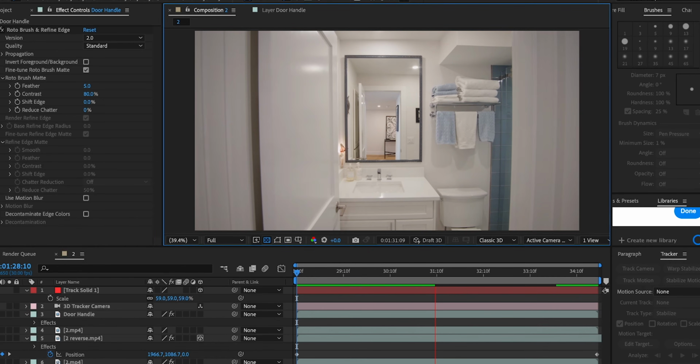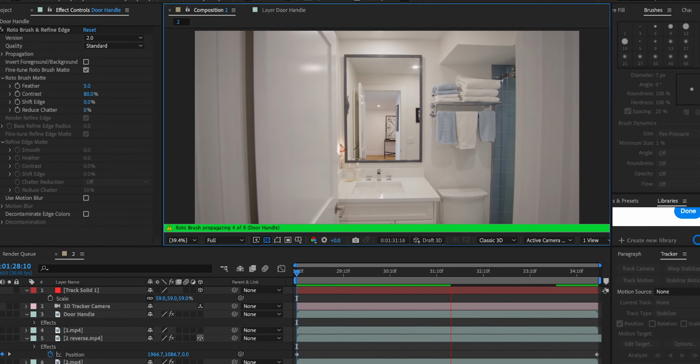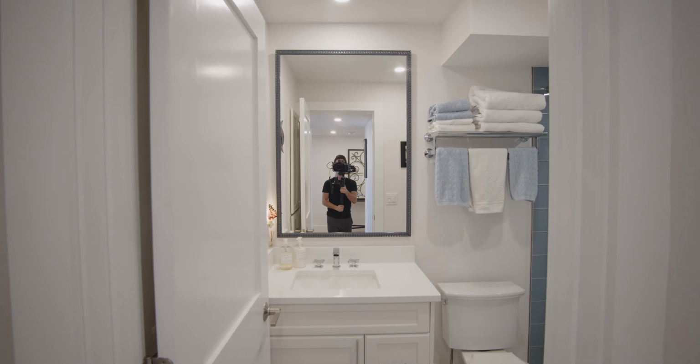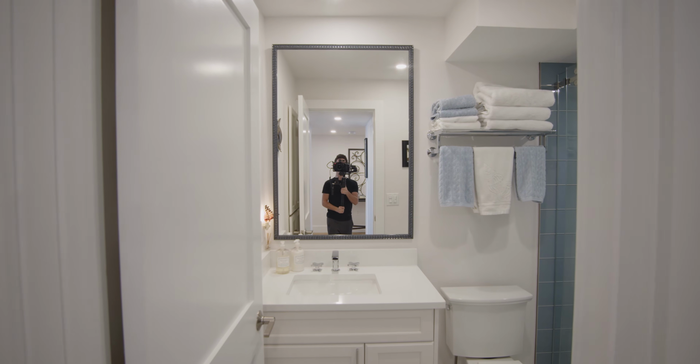Honestly, every mirror is different. Sometimes you have to mask the faucet, door handles, anything that's in the way of the main shot you're trying to do.